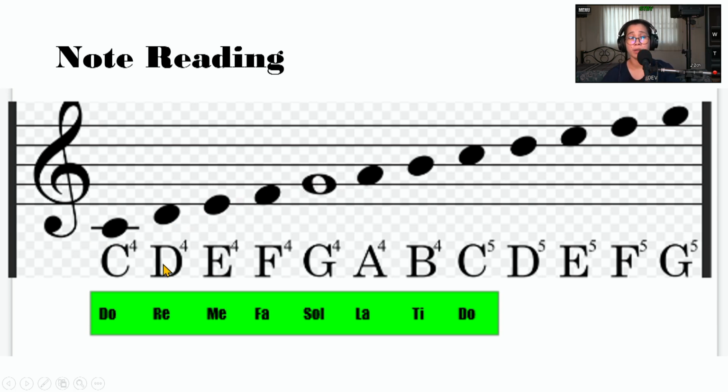Now, you do it by yourself. You do the same thing, but this time you read using the solfa syllabic names. You go up and down, up and down 2 times. You start with do here. Are you ready? Let us start. 1, 2, 3, go. Next, you go down. Very good. Again. You go down. Okay, very good.